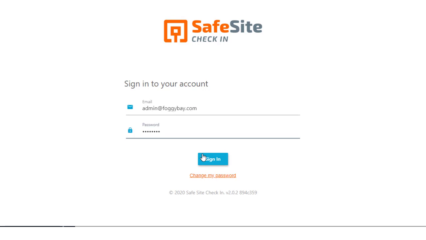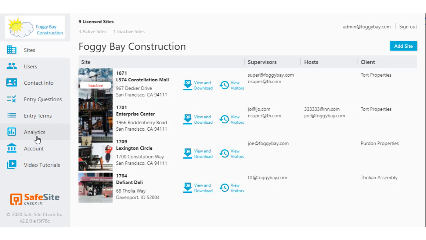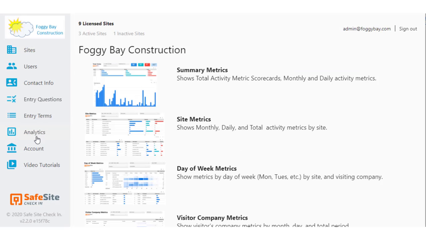Analytics is available to any user that's defined as an administrator, supervisor, or host. I'll sign into the app as an administrator. You'll find the Analytics option in the left navigation panel. Analytics comes with a library of dashboards and reports that provides a complete view of key metrics and visitor activity across all sites. The Summary Metrics dashboard shows summary activity across all sites.